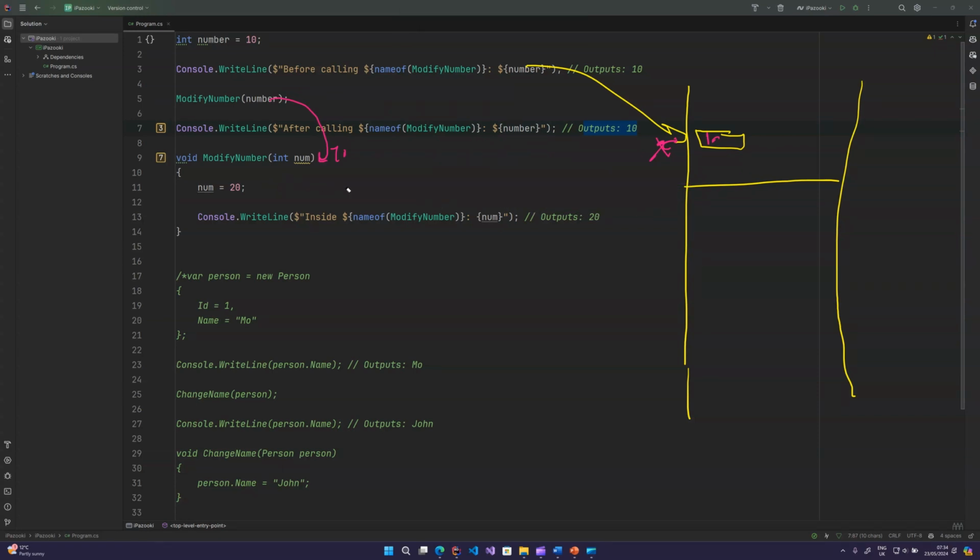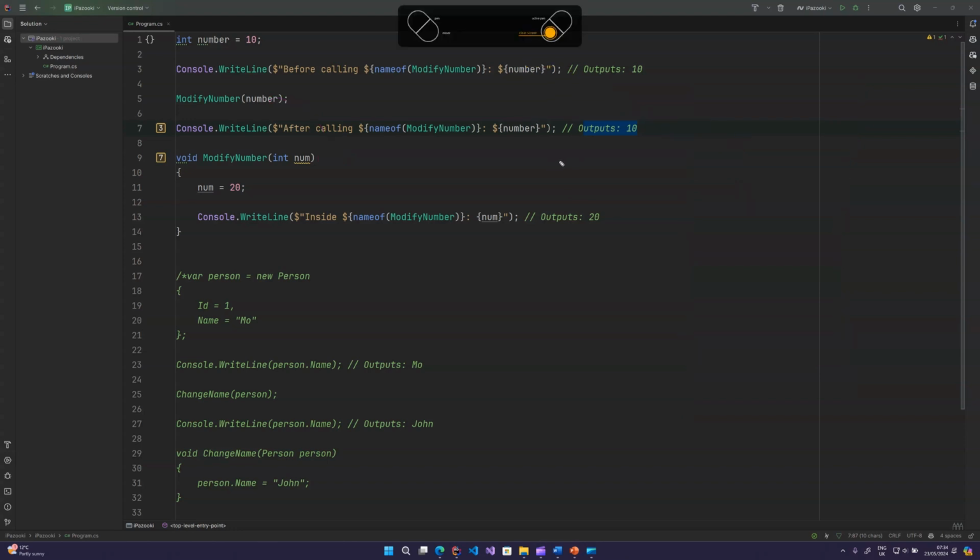After returning back to the main application at line 7, when it's going to print the number variable, this variable is actually our first variable, which has been untouched. So that's why it's still 10. So call by value means a copy of the variable is sent to memory. Any changes made to the variable inside the method won't affect the original variable.